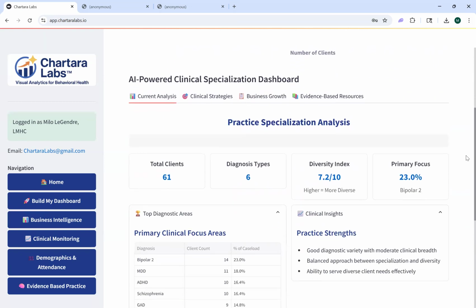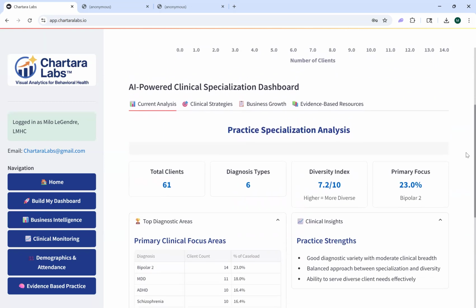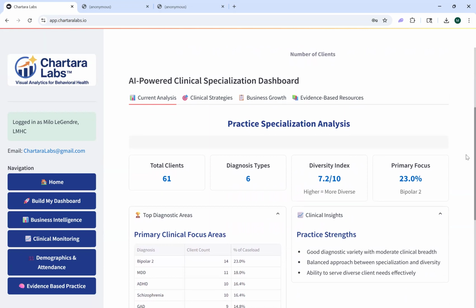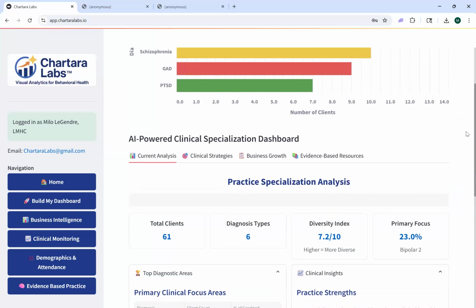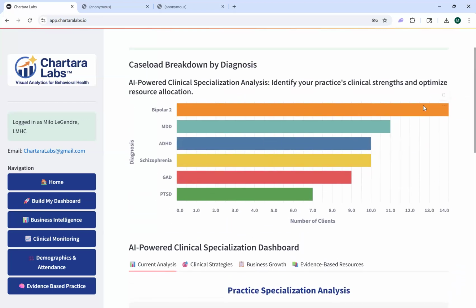So there's a score of 7.2 rather. The diversity index score is 7.2. It's always out of 10. And as you can see, this number feels right. So bipolar 2 disorder, 14 clients with that diagnosis, PTSD 7, and a lot in the middle here. We get increased information if you hover the mouse over the specific bar.